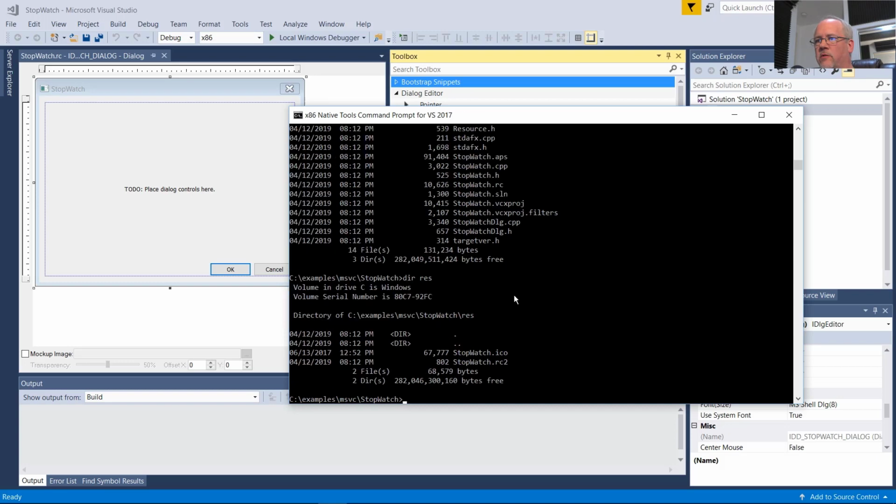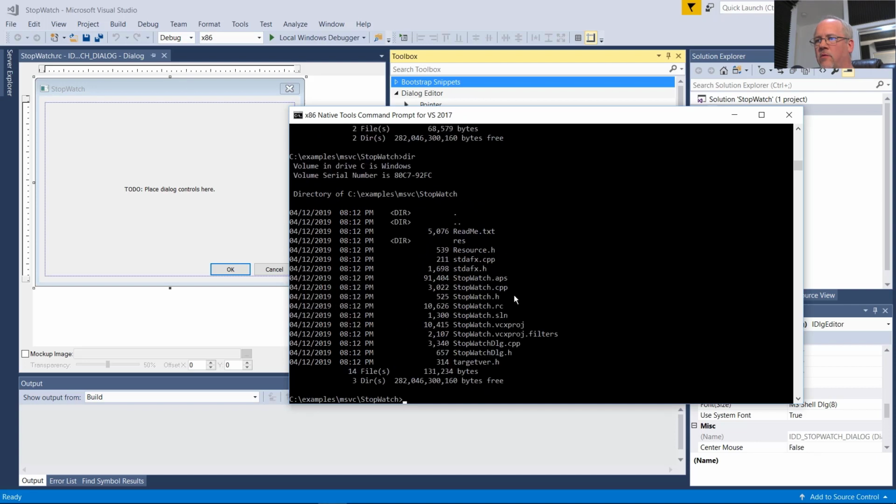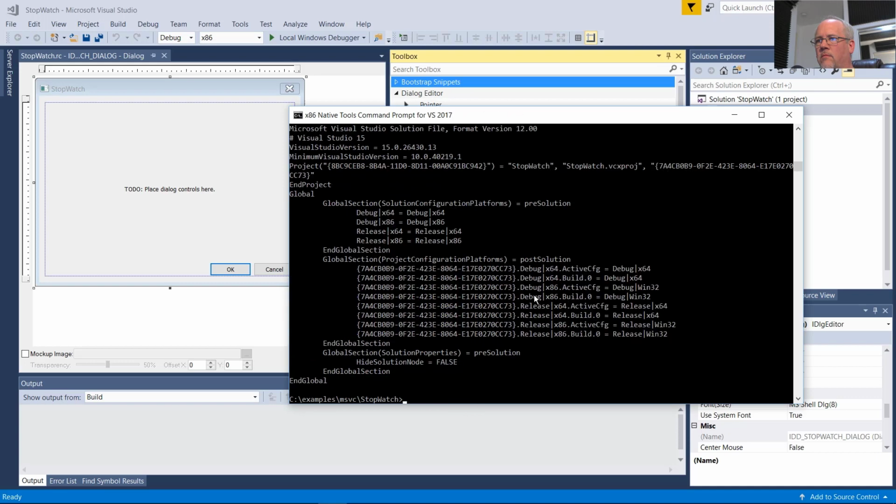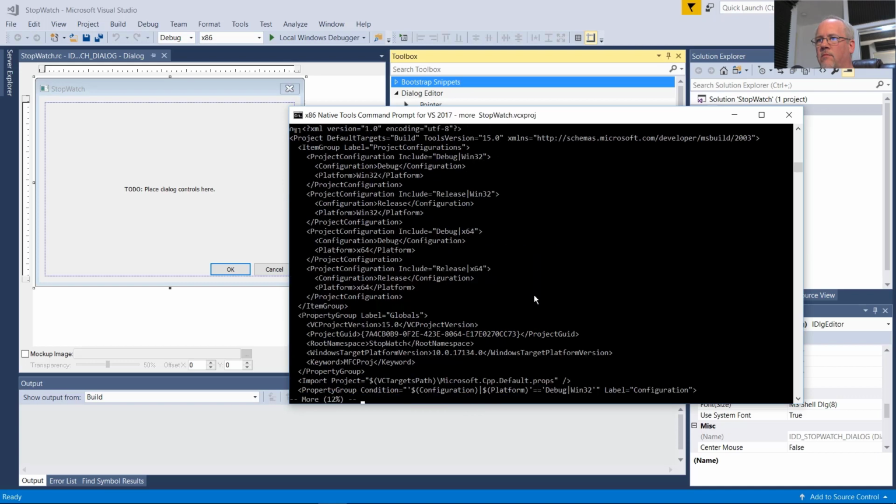We just have a resource directory. So that's where an icon and another RC file are. So we've got two RC files. We've got a solution file. That's that SLN file right here. That's kind of like your workspace file. Your project file is this VCXPROJ file. So you're not expected to edit those by hand, although they are readable if you want to look at them. XML.